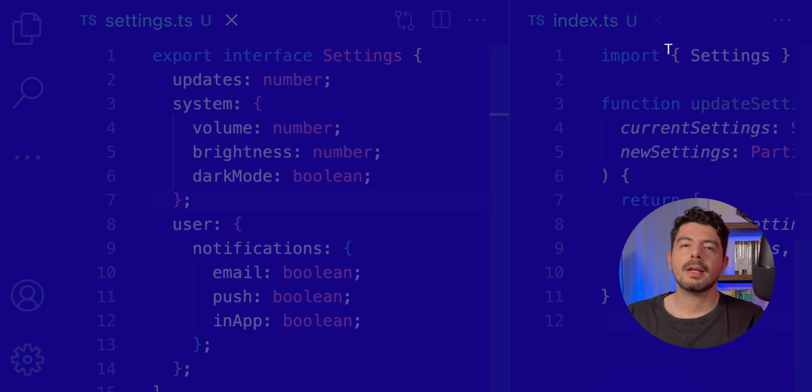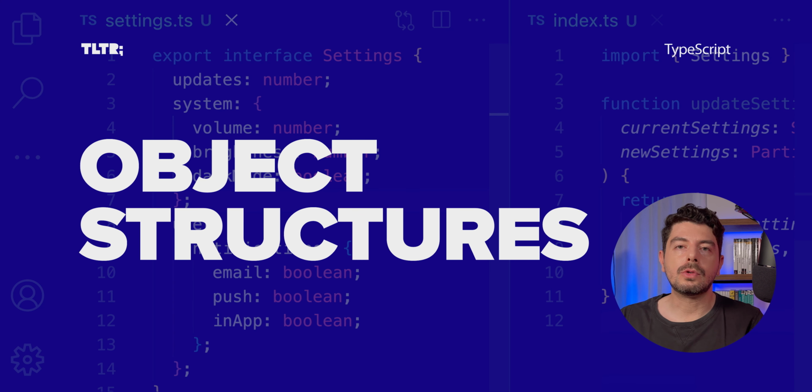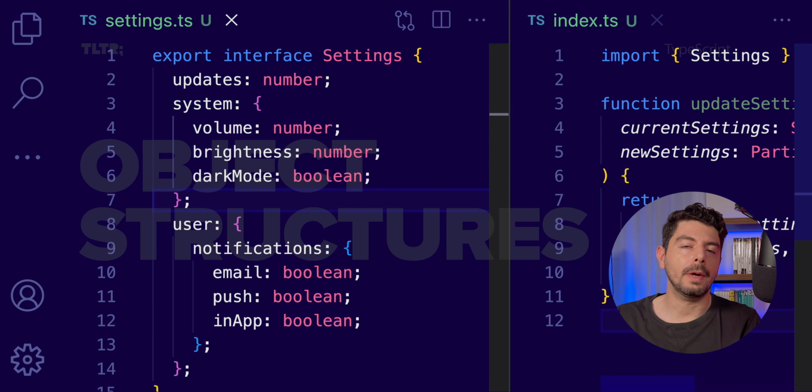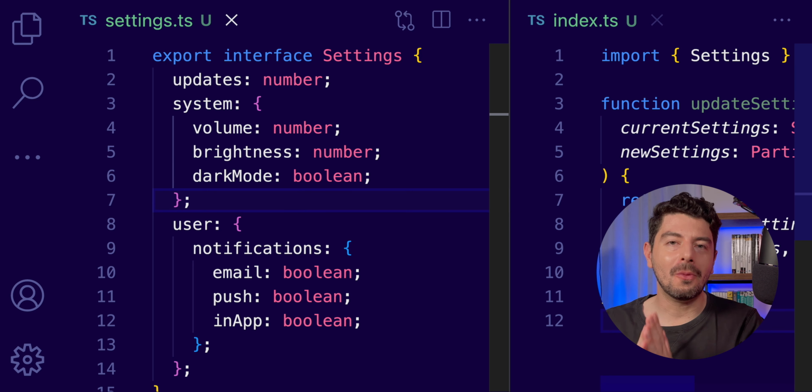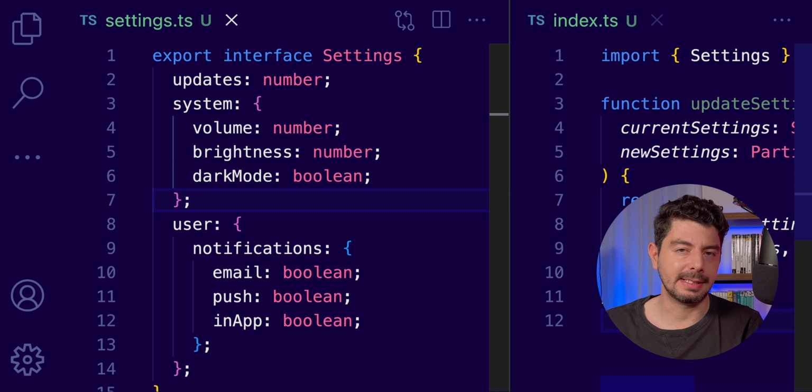One of the most common use cases of the spread operator is to combine and create object structures together. We've seen how we could use the spread operator with arrays. Let's see how we can use it with object structures. And one of the most common examples is when we have a state in our application, which is normally represented by some kind of an object like this one here, and we want to partially modify specific values in it.